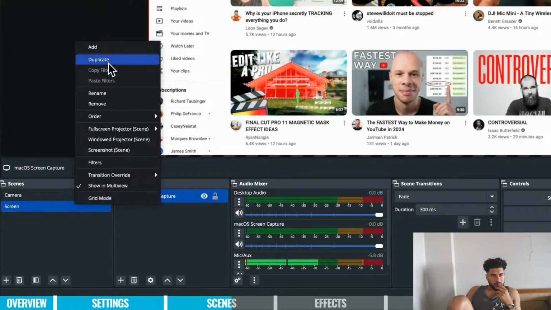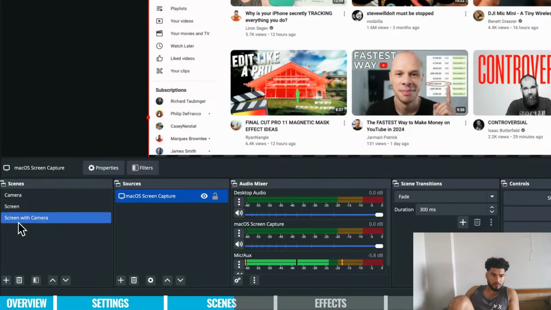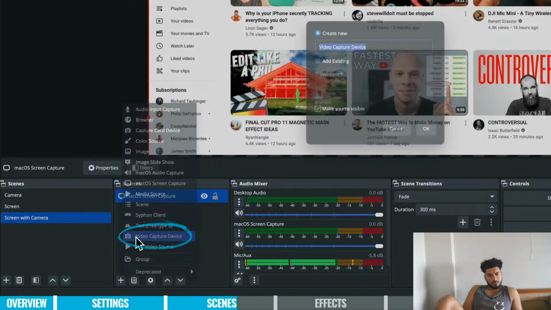Let's right click on this. Let's choose duplicate. Let's give it a name, screen with camera. Let's go OK. So we've got our screen. Make sure we've got this one here, screen with camera selected. We can then hit the plus down here and we can add in our video capture device here.